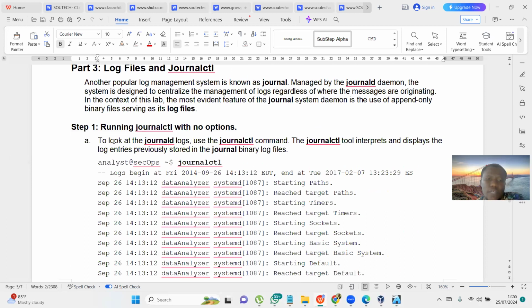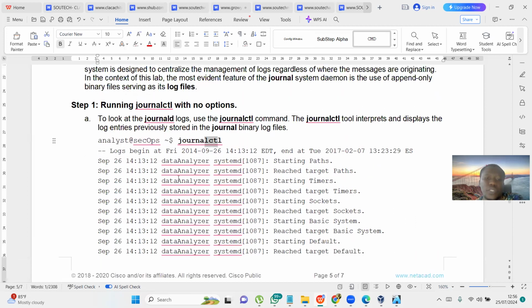So you also have journald logs. This uses the journalctl command. The journalctl tool interprets and displays the log entries previously stored in the journal binary log file. The journal file is like a file that stores some type of logs you have on the system. So if you come to your command line and you type this, you're going to see all of this.